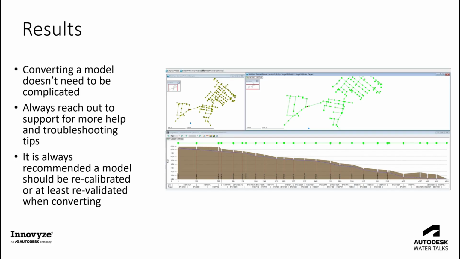So finally, wrapping things up here, the result of all this is really just that converting a model doesn't need to be anything complicated, and there are a few tips and tricks to be able to get through some of the issues that you might run into. As always, reach out to support for more help with troubleshooting, especially if you do run into different or unusual problems. And then finally, because often when we're converting models there are different engines and different versions of engines, make sure that we recalibrate or at least revalidate when converting these models from one platform to another.